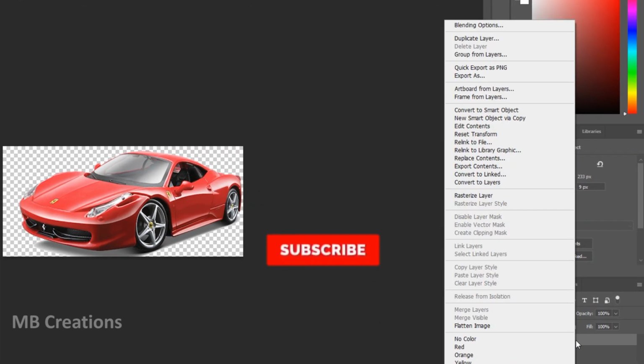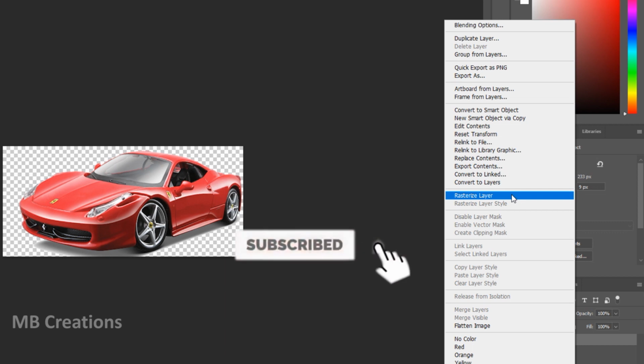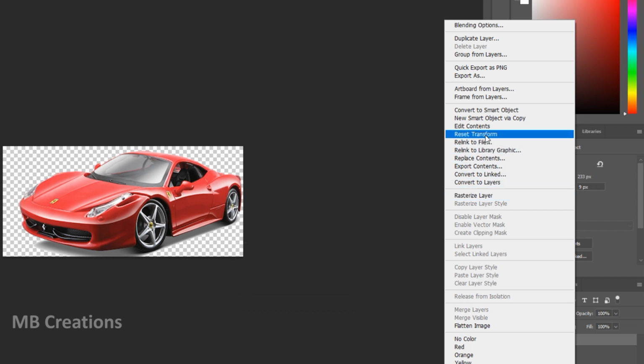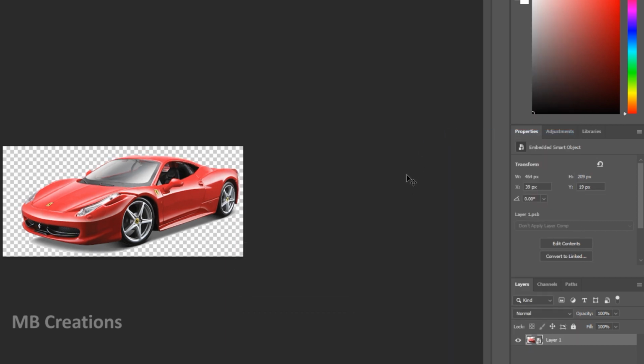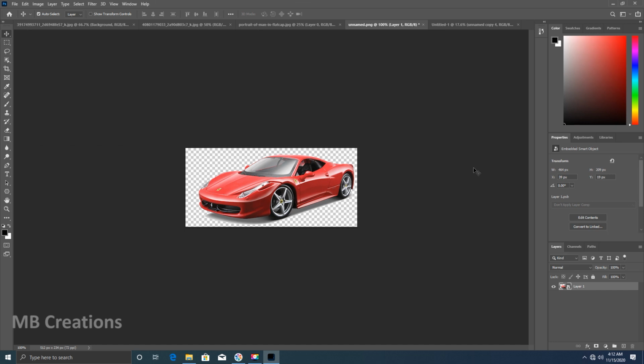And if I want to remove this, I will go to layer 1 and right click and select Reset Transform. Now you can see the edit was gone.